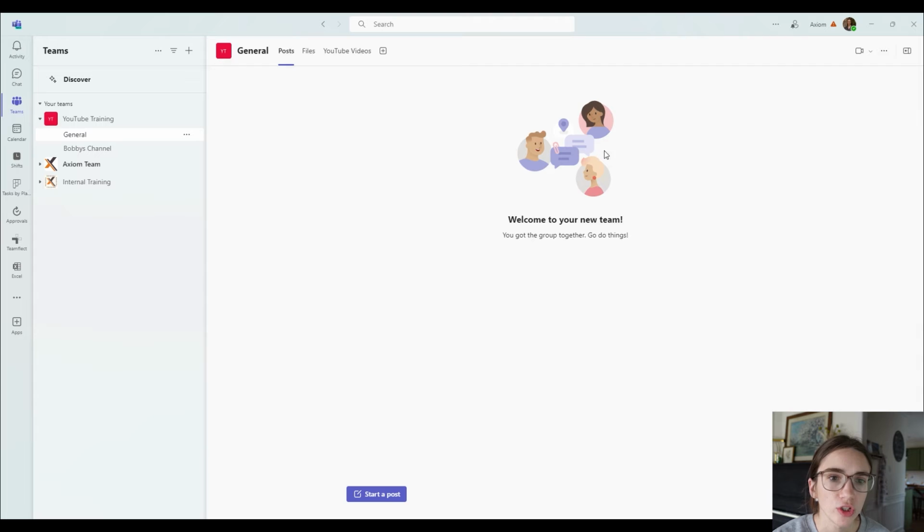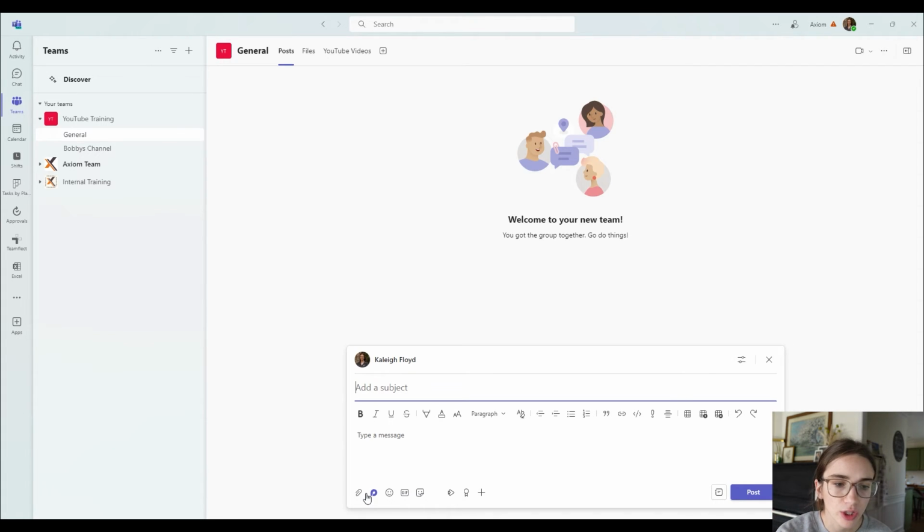Inside of a channel, you've got this little page here that has posts. They call them posts. They're basically like a little message board that you can pop up different things that the whole team needs to know. You're going to click to start a post here. You can add a subject to the post and then type the message underneath.